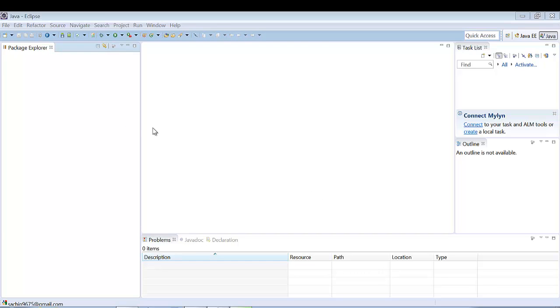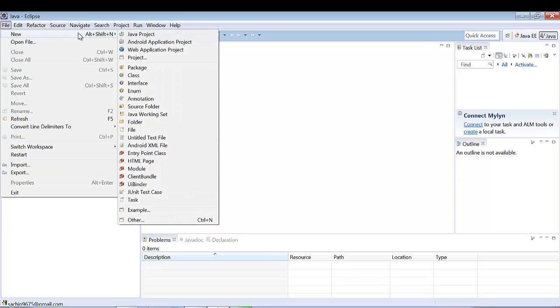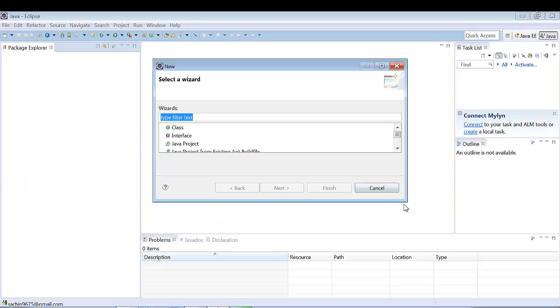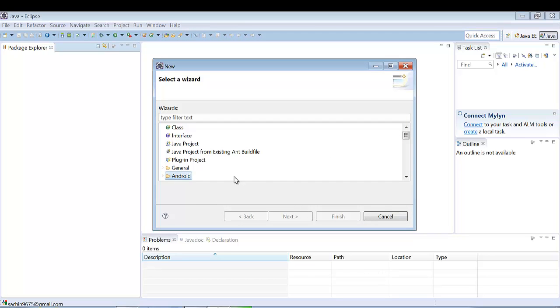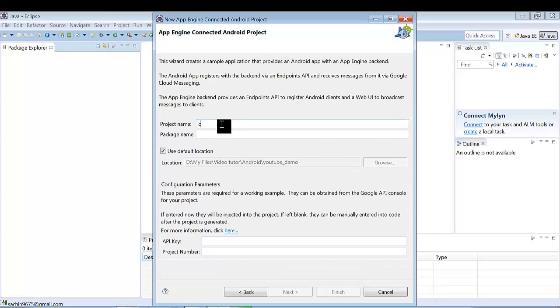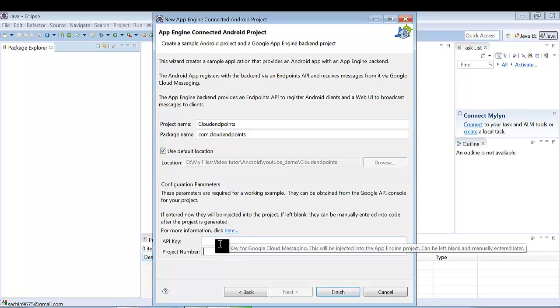To create an App Engine connected Android project, go to File, New, click on Other, and if you have the Google App Engine plugin installed, then you should find this option called App Engine Connected Android Project when you go to Android. So click on Next. Your project name. These two fields are needed by the example application that you get when you create this project. So right now these two fields can be empty. So just click on Finish.